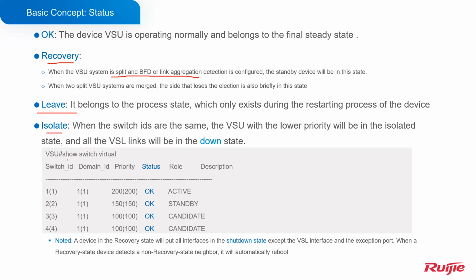And you can also use the command show switch virtual to check the status. If all the configuration is correct, we will find the state becomes okay.